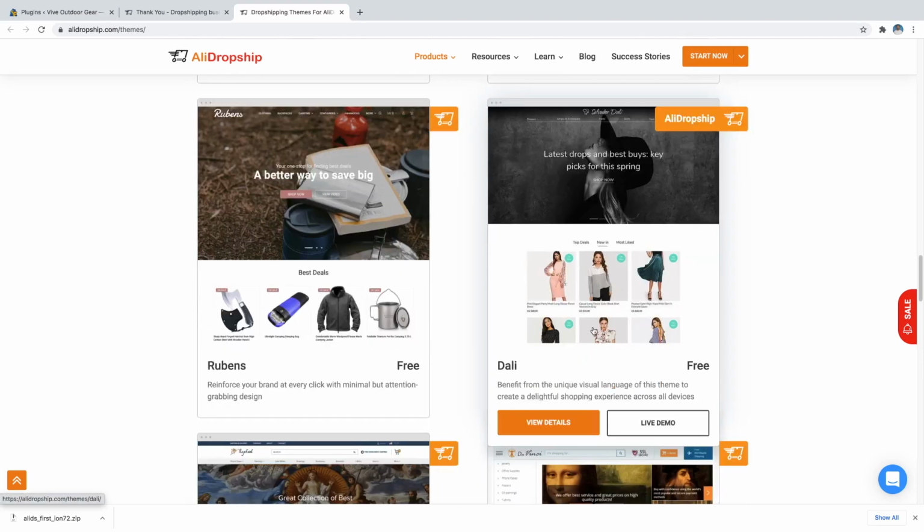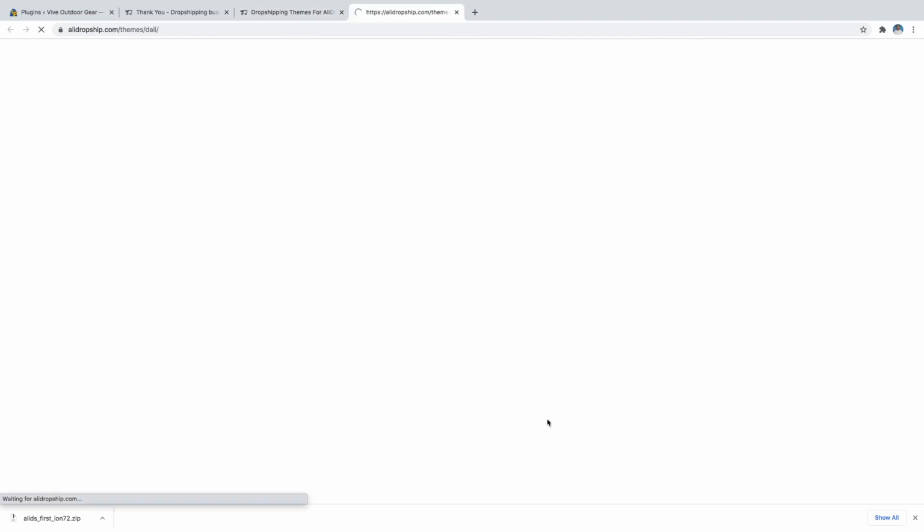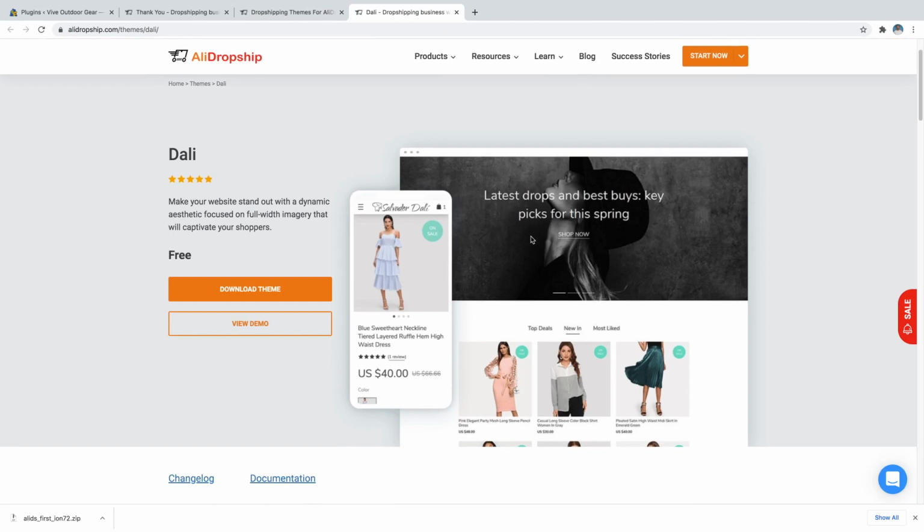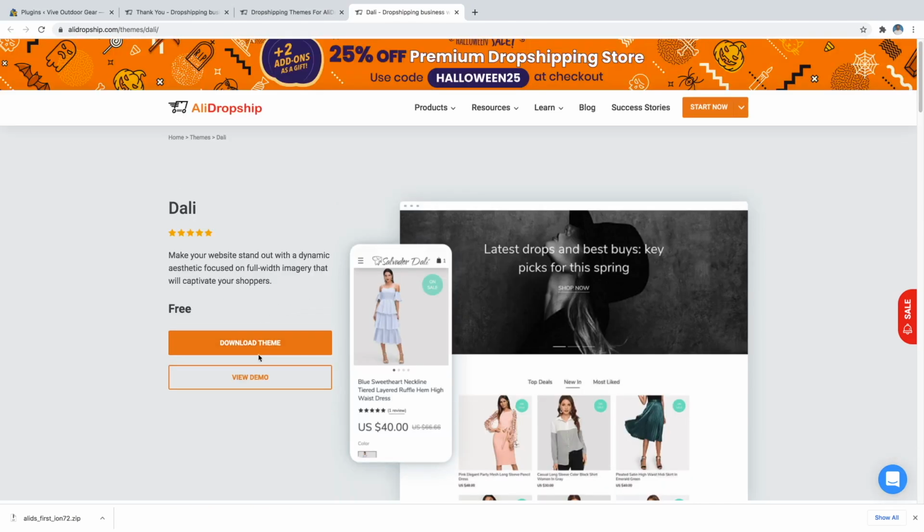So I'm going to go ahead and go with the Dali theme. So let's just click on View Details. And here you can kind of get a little bit of a preview of what that's going to look like on mobile and desktop. And then we can just go ahead and click on Download Theme. Cool, so that just hit my downloads there.